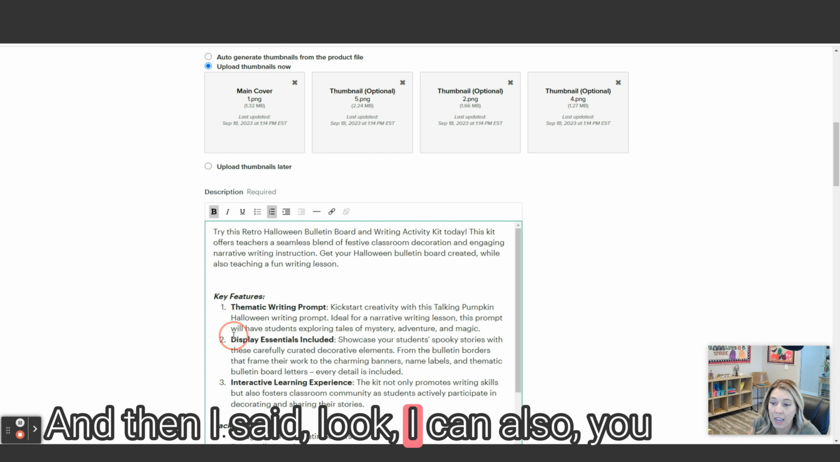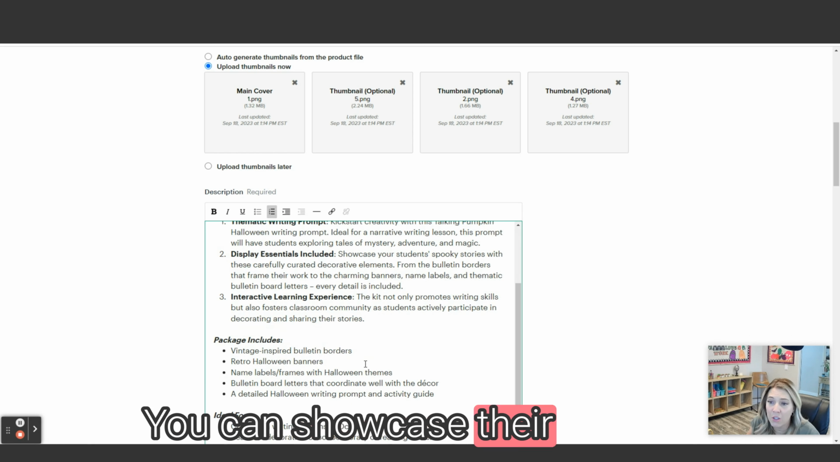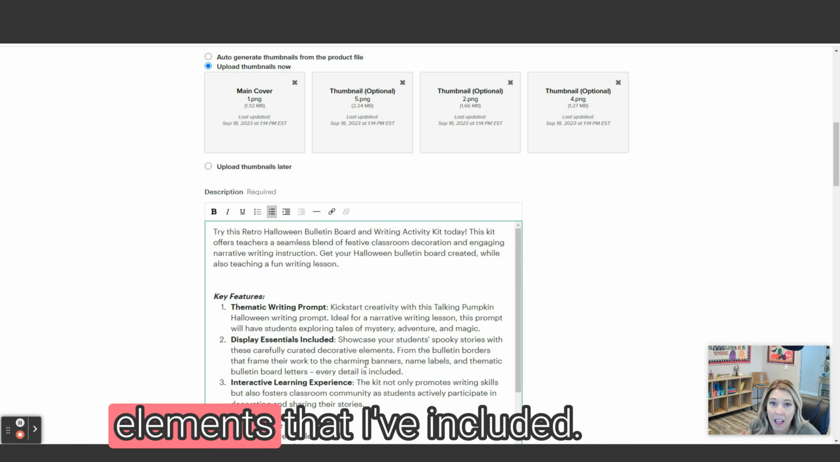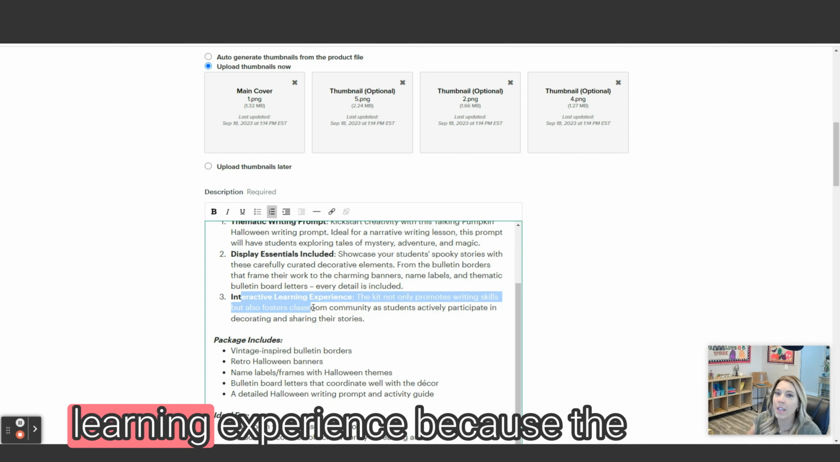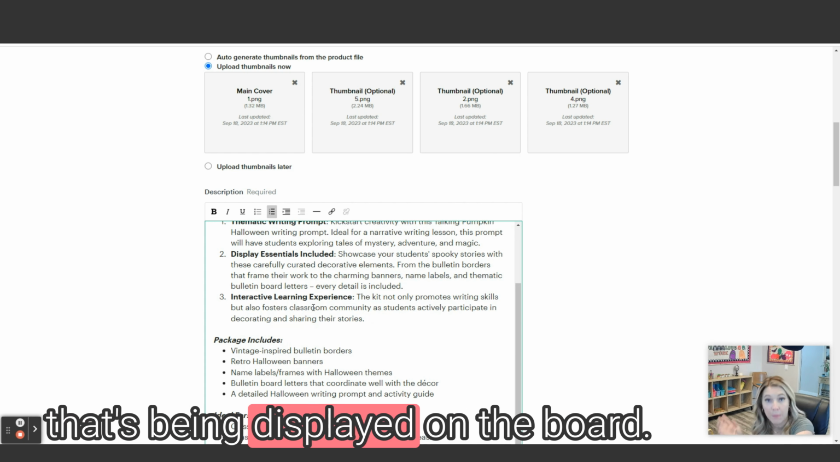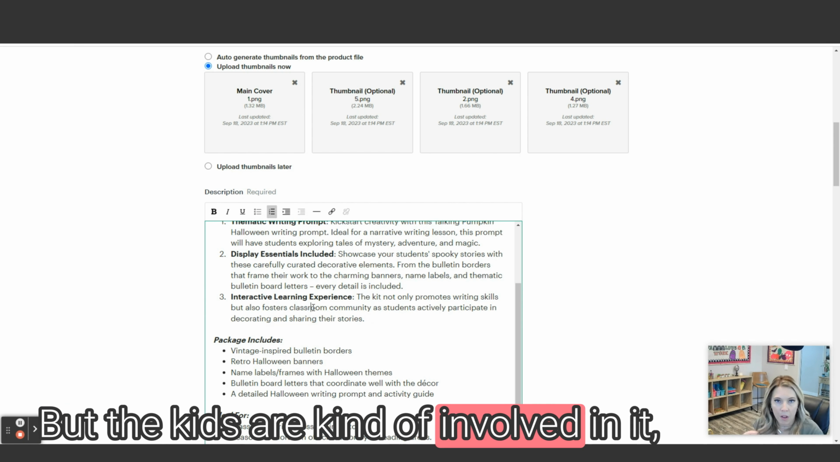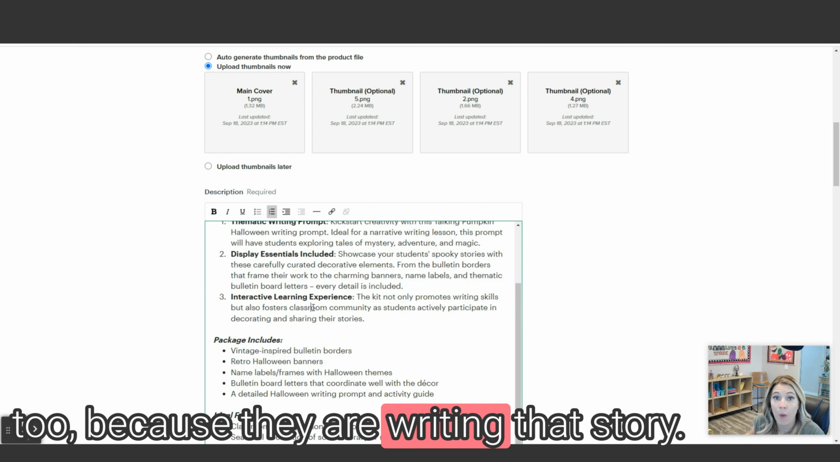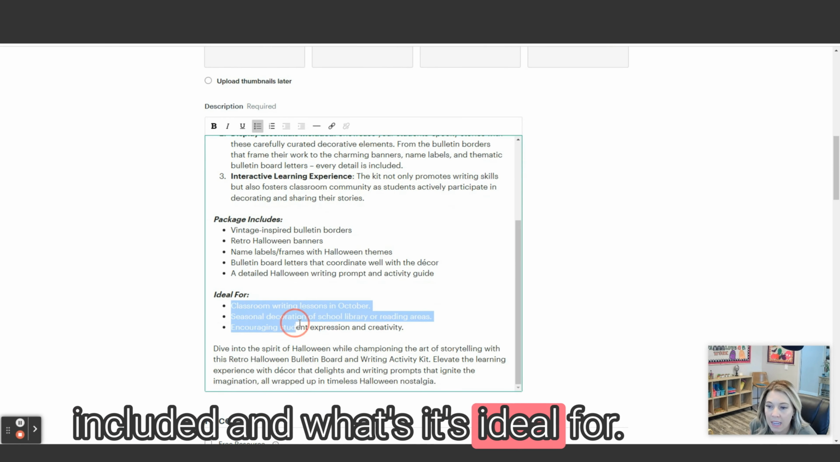And then I said, look, you have all the display essentials included. You can showcase their stories with all the decorative elements that I've included. And then also it's an interactive learning experience because the students are creating the writing that's being displayed on the board. So you're creating the board, but the kids are kind of involved in it too because they are writing that story. And then I say exactly what's included and what it's ideal for.